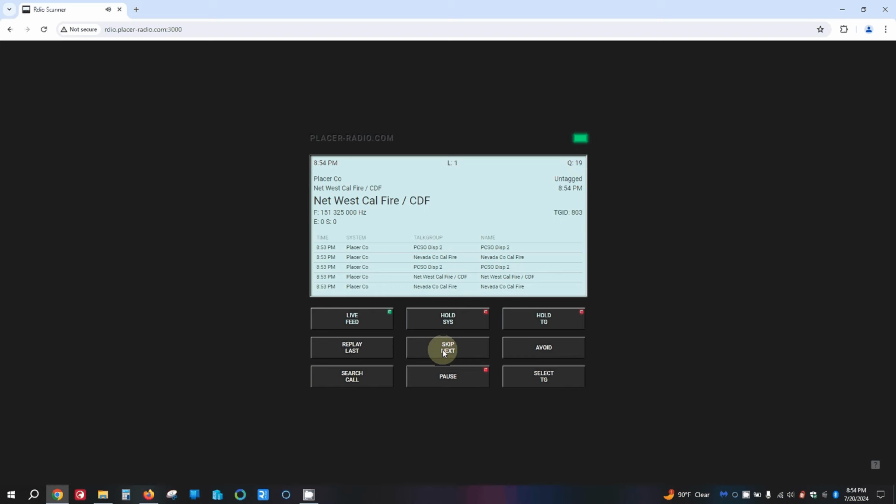Let's say you don't want to listen to what's currently on, so you just want to skip it. You can click skip, and it's going to skip to the next call, skip. And you can see the queue goes down each time we skip as we're skipping these through.